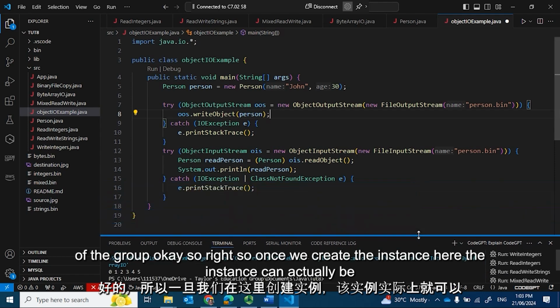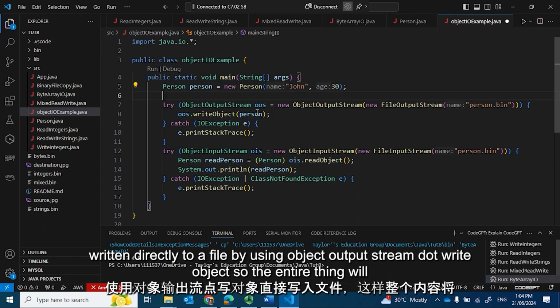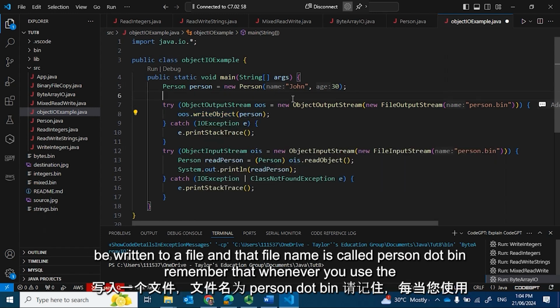Okay. So, right. Once we create the instance here, the instance can actually be written directly to a file by using ObjectOutputStream.writeObject. So the entire thing will be written to a file, and that file name is called person.bin.